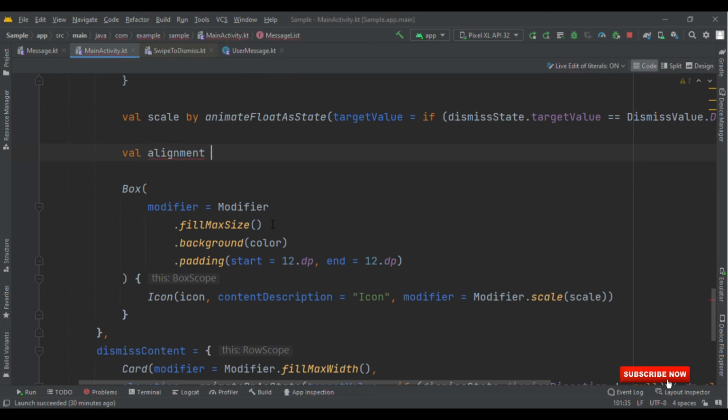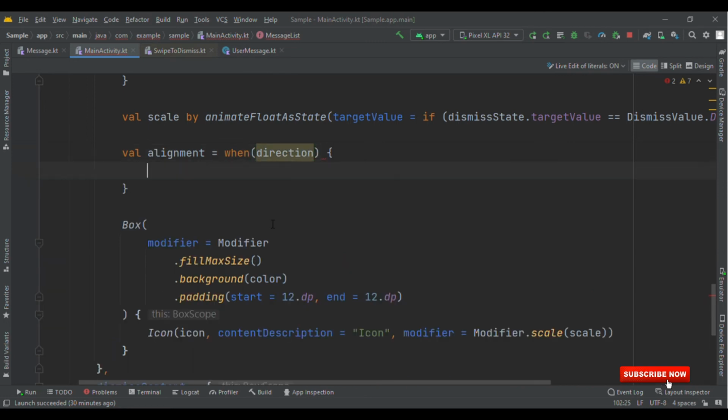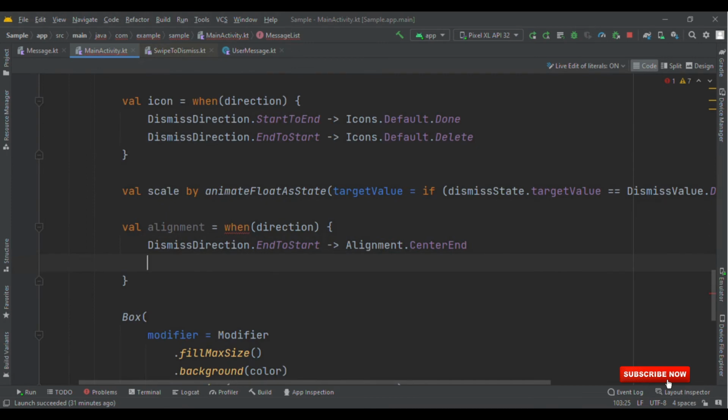So for alignment, we will say when direction dismiss direction dot end to start, then we want the alignment to be at the end. So we can say alignment dot center end. And in case the dismiss direction is start to end, then we want the alignment to be center start.